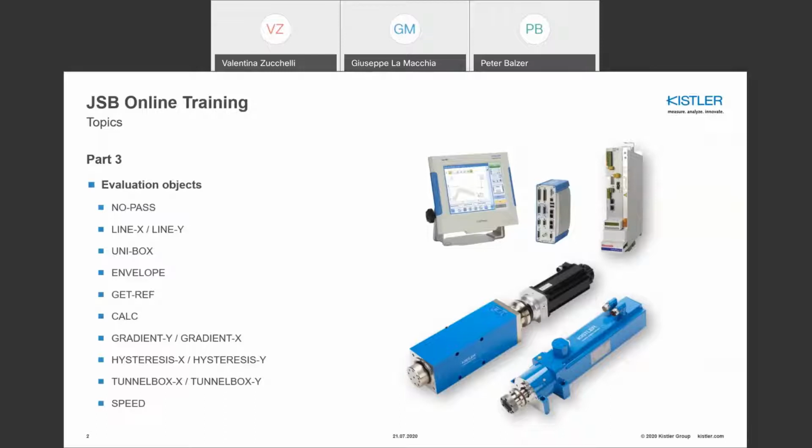Today we are talking about our evaluation objects. Here you see a list of all our evaluation objects. We have 23 overall different types of evaluation objects, and I will guide you through all types to show you the function and features for each and every one. So here just a small list of our available evaluation objects.